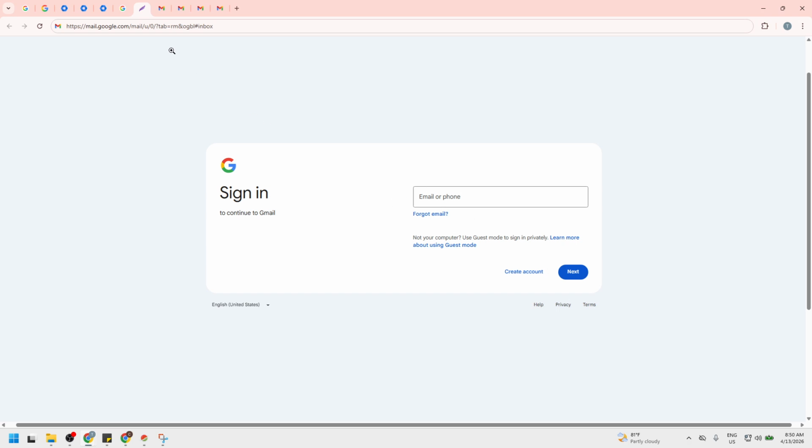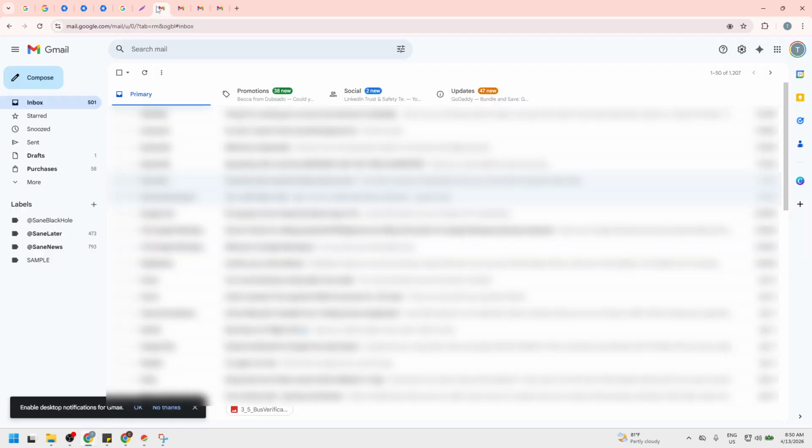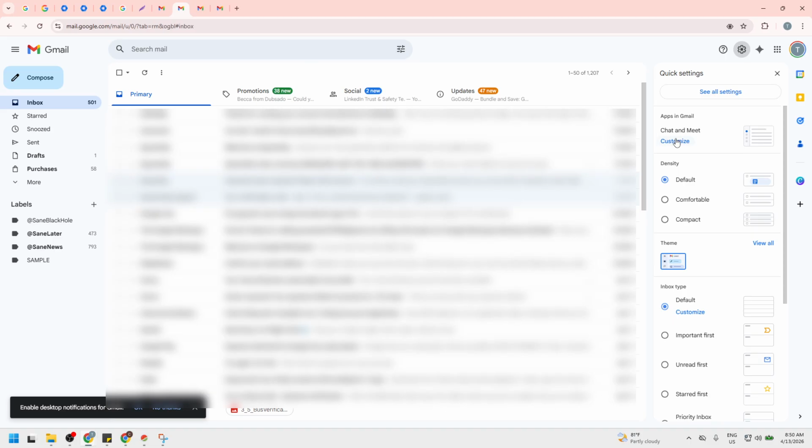Once you're in Gmail, look to the top right and click the gear-shaped settings icon. A quick settings panel will open, but for what we need today, choose See All Settings to open the full settings page. You'll land on the General tab by default, which is exactly where we want to be.